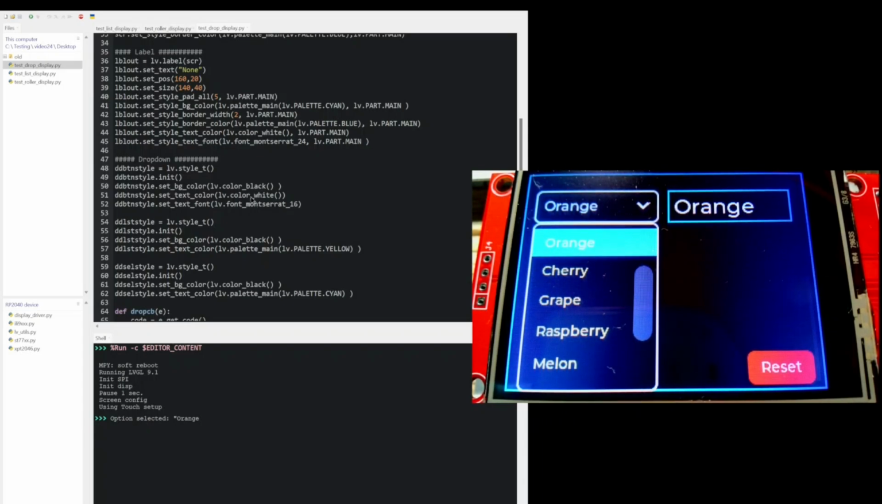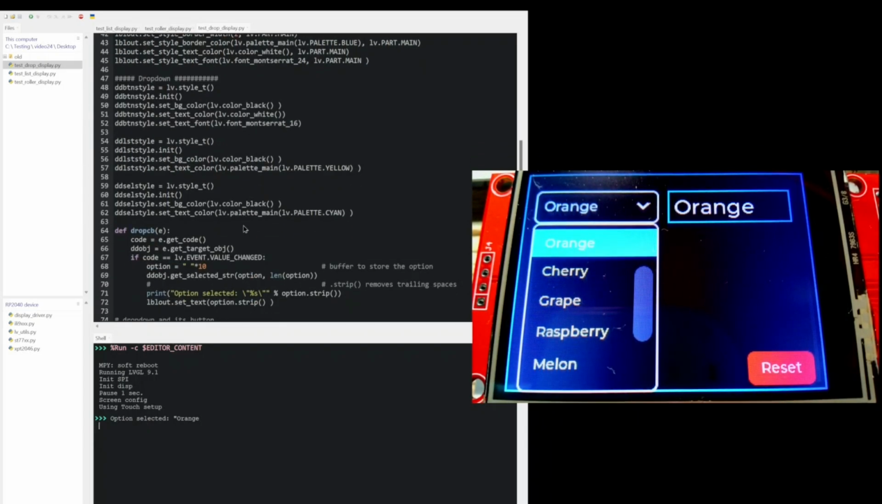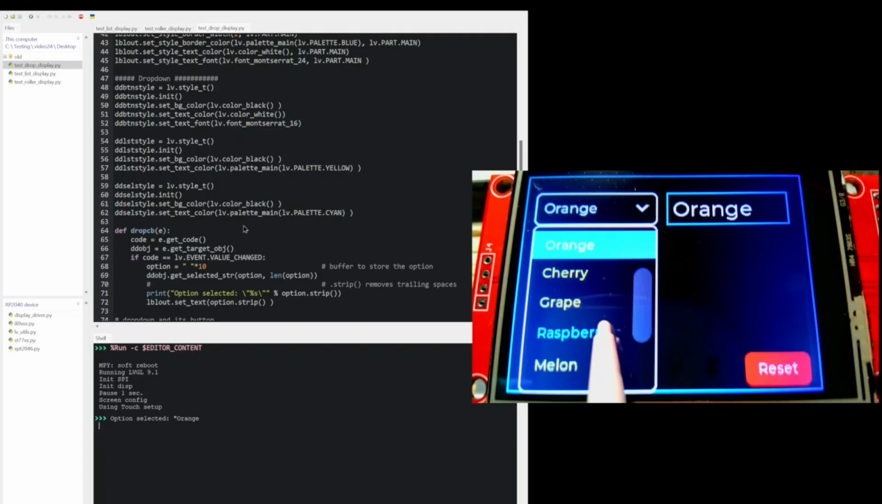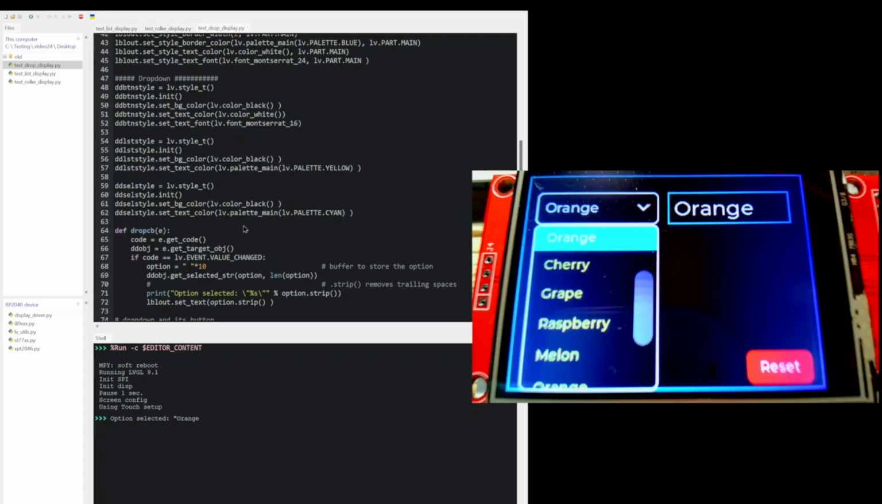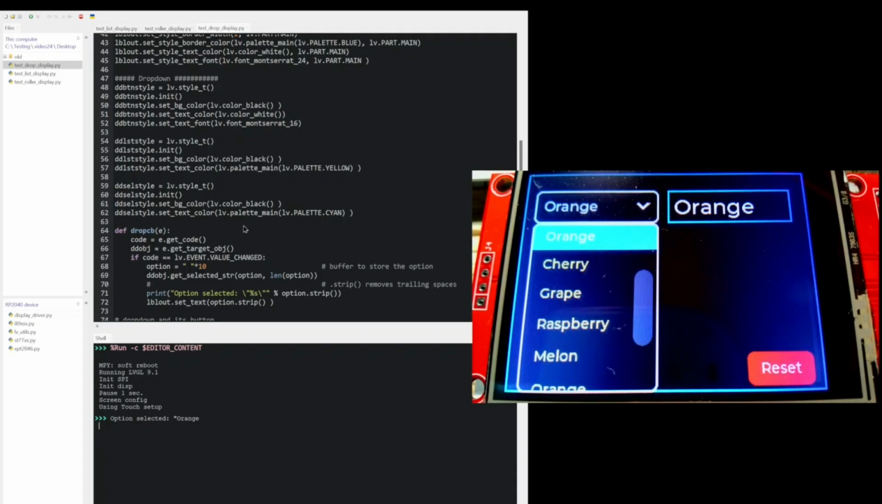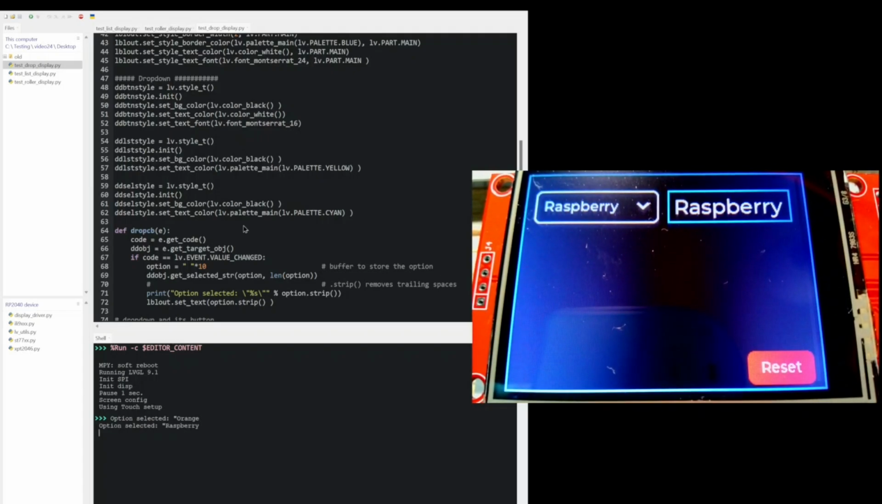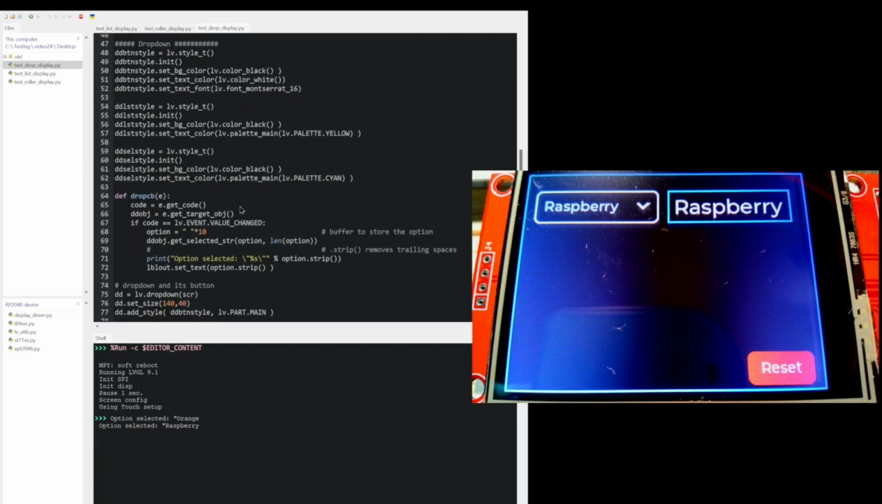Finally, I also defined a style for the selection. So let's click on Raspberry, and you can see when I click on it, it changes to cyan. Let me click on it again. And now I've selected it, and it's become white in the combo box. So for each of the parts, I've defined a style.